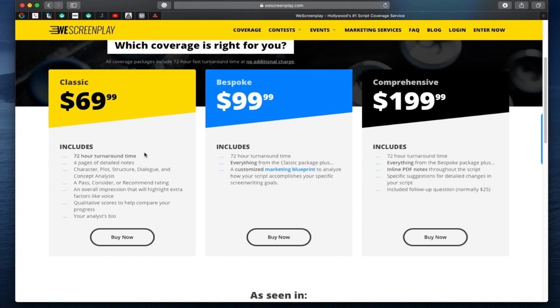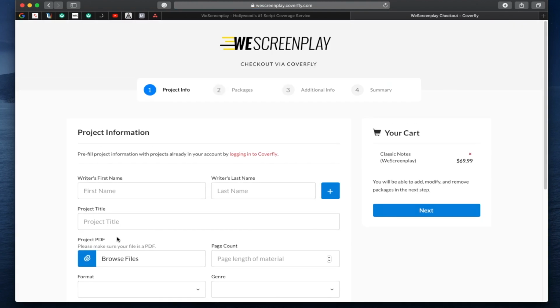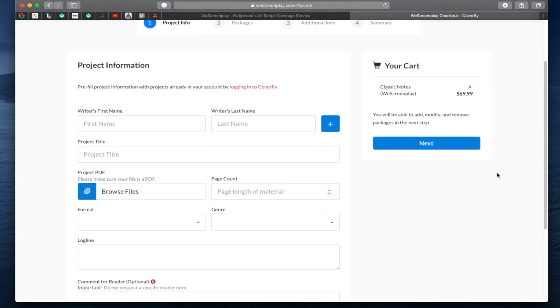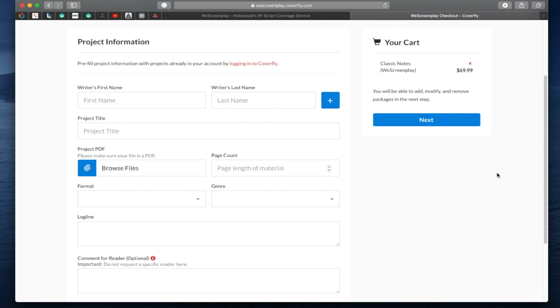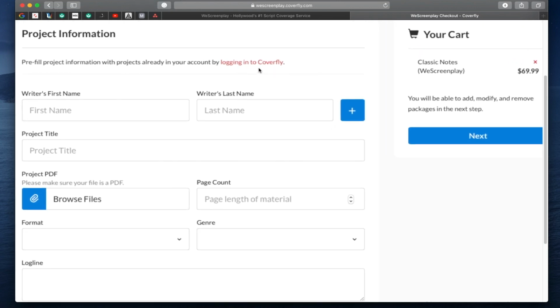Once you go and you select your package, it takes you to this next page, which is all about your project and how you go ahead and you purchase the Classic notes. You can also log into Coverfly, which is a really great way to go ahead and link these notes so that any scores get transferred over to your Coverfly profile.